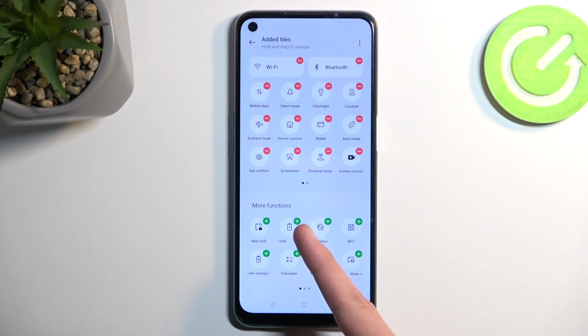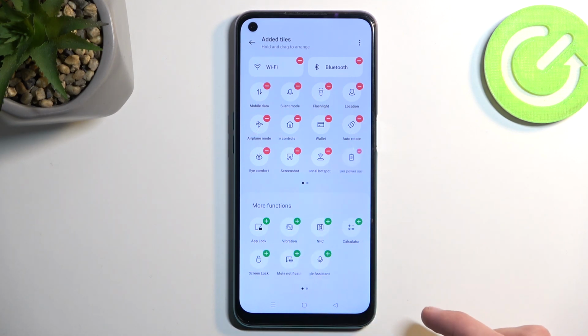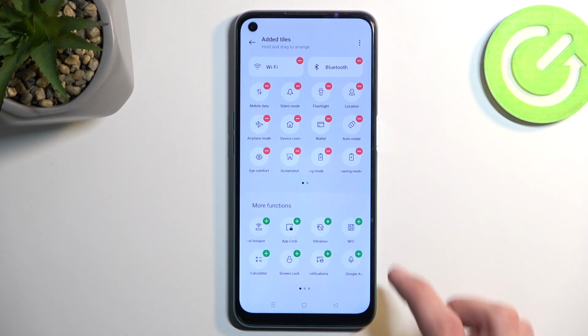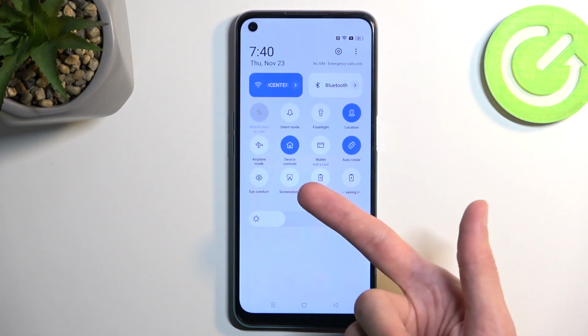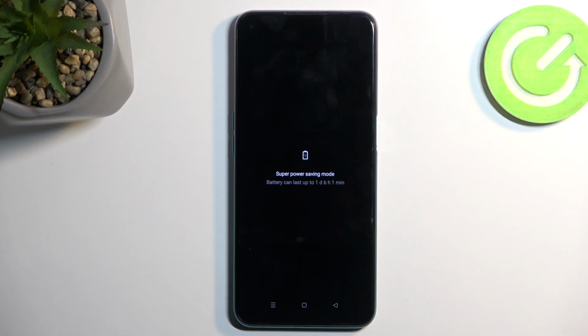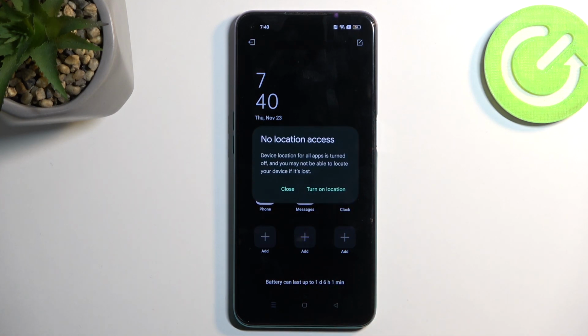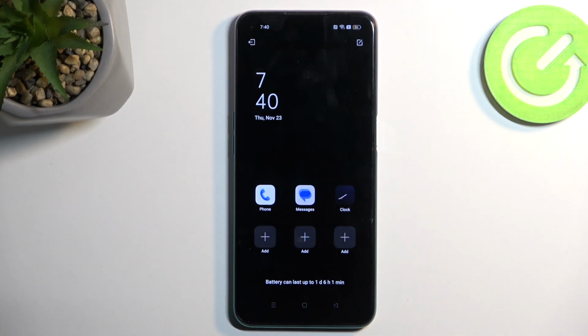Now there's two different ones. There is the normal power saving mode, and then there's the super power saving mode. I'll add both of them just so you can see how it will look. You can go back and you can see that they are both visible right here. So the normal power saving mode, once enabled, actually I just enabled the super power saving mode. So I guess I'm going to start off with that one.